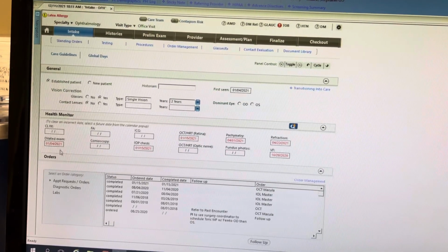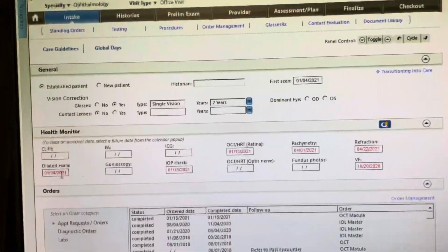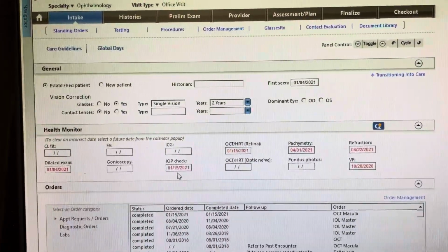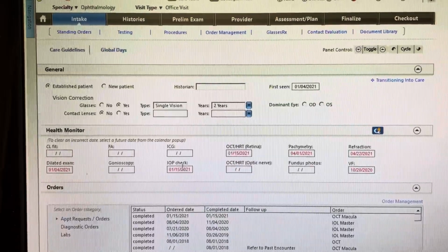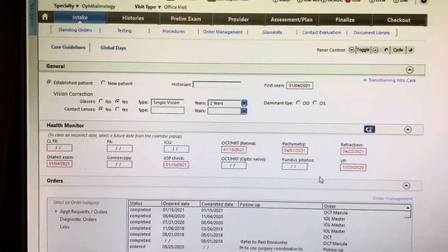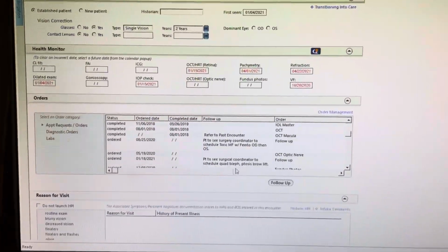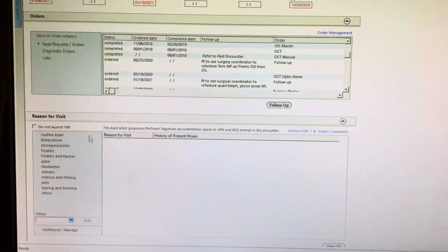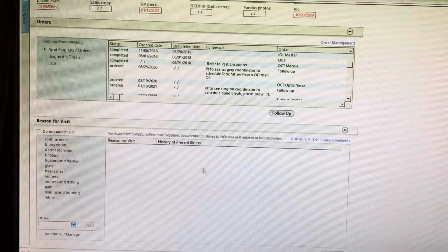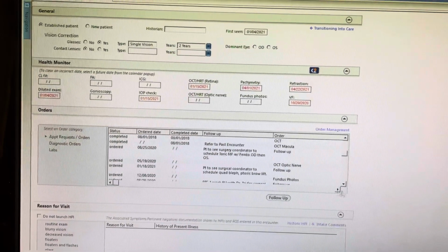This can show you your health monitor, like when they had their dilated eye exam, when they had their pressures checked, that would be an IOP check. Different things can be viewed here. You can scroll down, you can even put the reason for their visit. I usually don't do this in the intake portion.